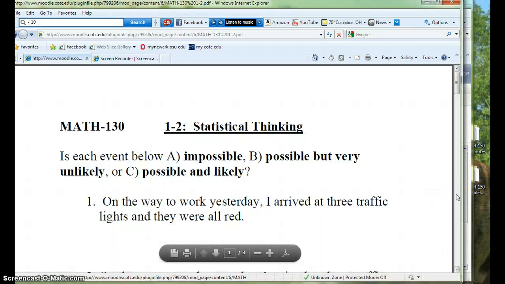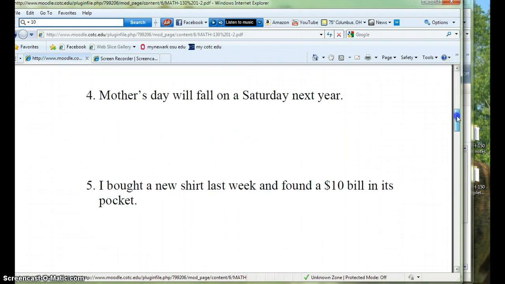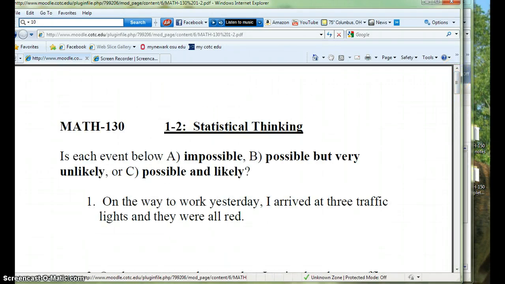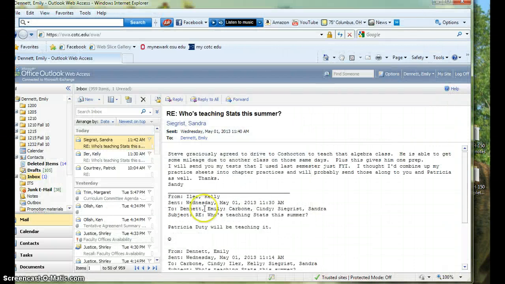Okay, this is what I go over in a face-to-face class. So these are the notes for a face-to-face class. You can print that out, and then to watch a lecture just like the face-to-face class.